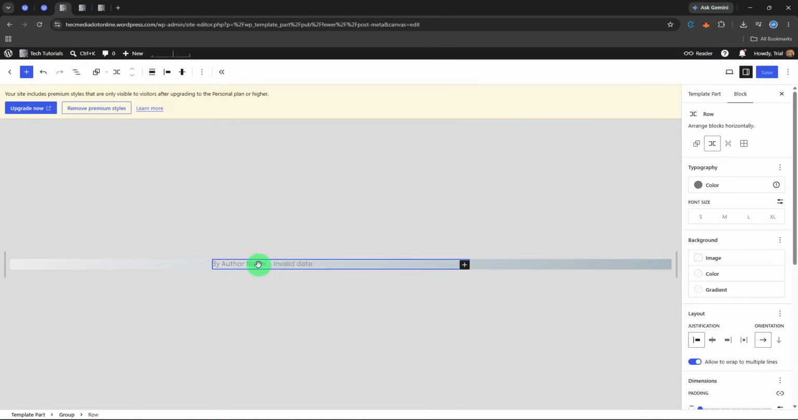Be careful here, delete only the date block, not the whole post meta section, or you'll lose author and categories too. If you want to remove those as well, select each one separately.